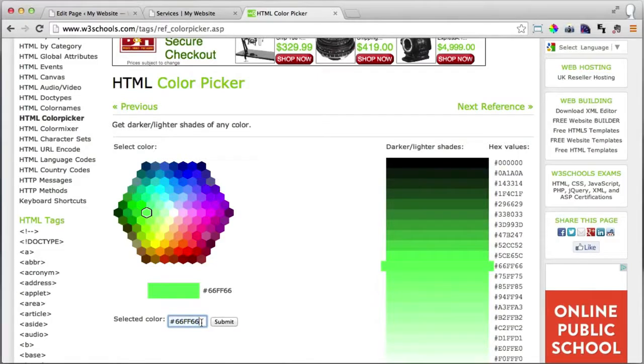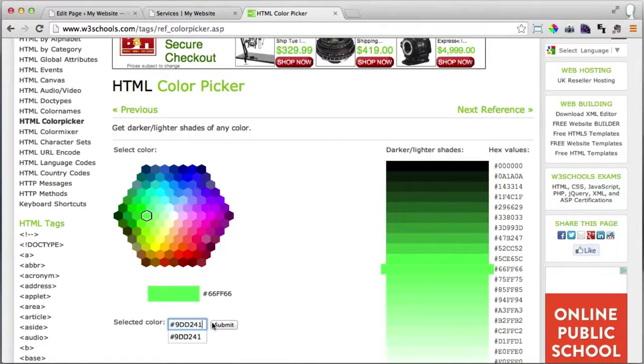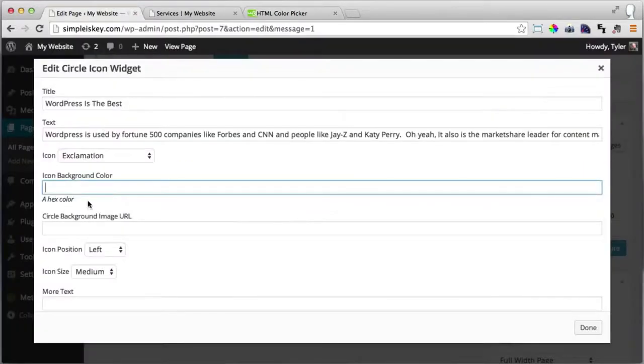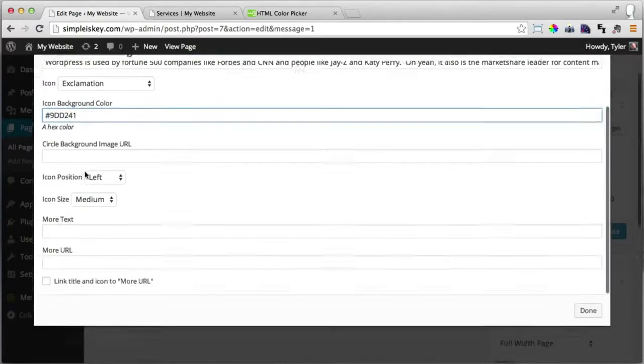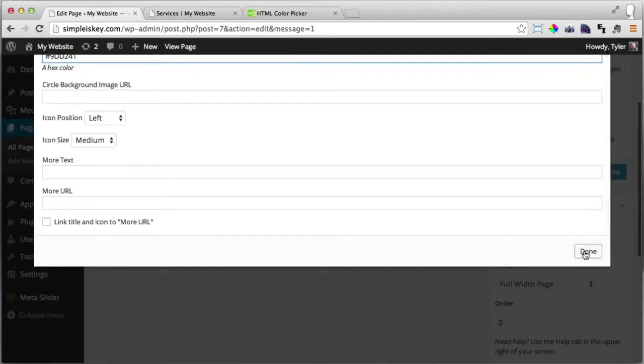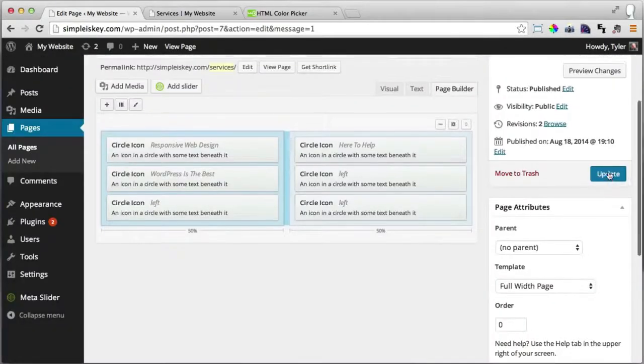So I have a color already, and it is this color. So I can submit it, and we can see that it's that color, green. So that's pretty cool. You can choose any color you want, obviously, and paste it in here. All right, so you get the pound sign, or as the kids say nowadays, hashtag, and you press done and press update.